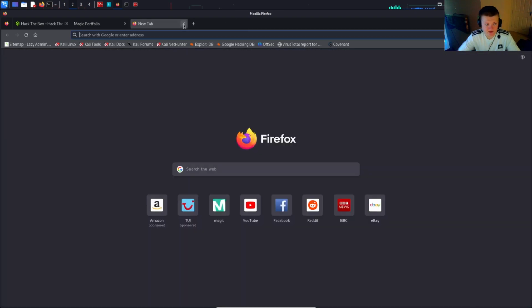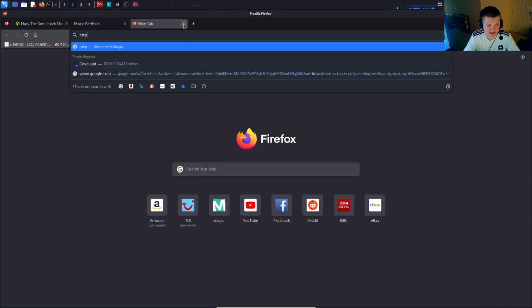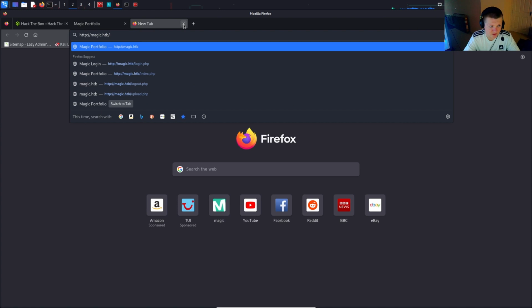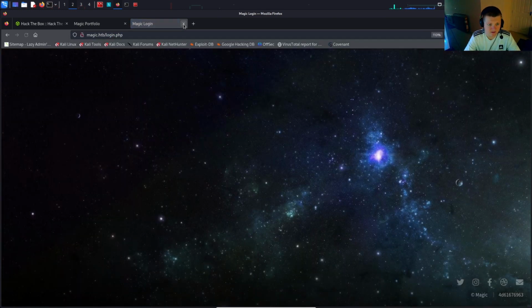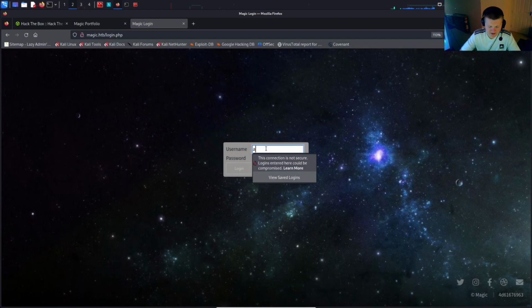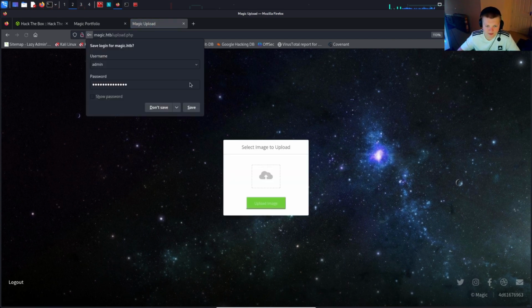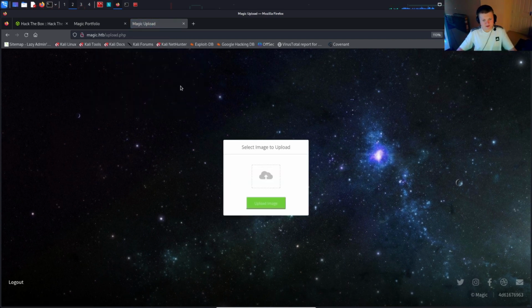Does seem to be going a bit slow. Can I still access magic.htb login.php? We can. I'll try again. Maybe it's just being slow, and it does. We're able to log in, and then we've got the option to select an image to upload.